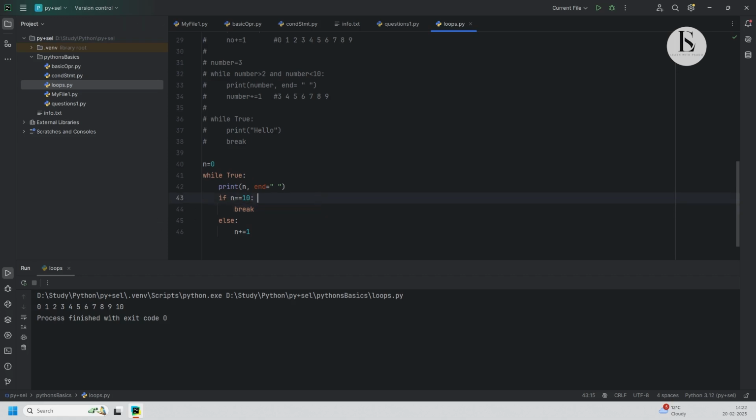But consider n was 9 this time, right? N was 9 here. When n was 9, it came here and checked: is n equal to 10? Let's take this one here, and run it.